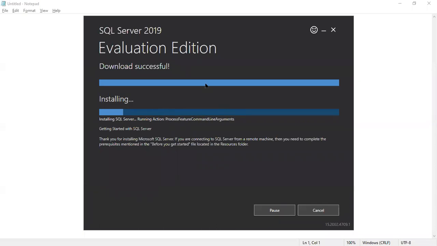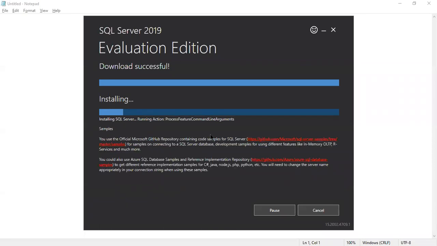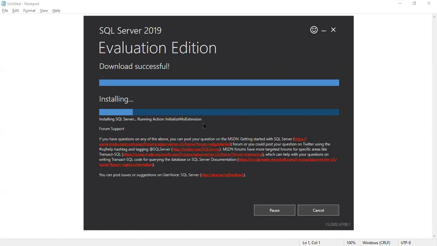Yes, check here. Downloaded successfully. Installation is going on. Just remember, in a fresh machine it may take 10 to 15 minutes. But in my machine SQL Server is already there. In my machine, I have 32 GB RAM and an SSD, solid state drive, whose performance is very high. It takes very little time, generally 3 to 5 minutes maximum. So here installation is going on.